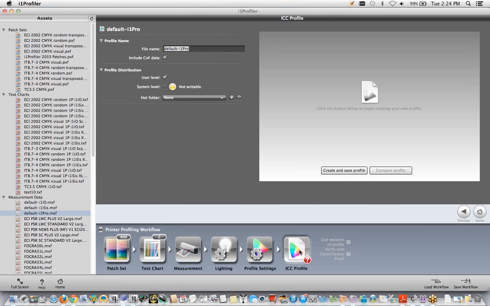Then you would go ahead and say, let's create that profile. And in this case, I will create this profile and just call this webinar test. And I'm going to create and save a profile. You'll get a progress bar down here. The more patches you use, the more computation it has to do. This is a very small patch size, so it's going to chew through this pretty quickly.